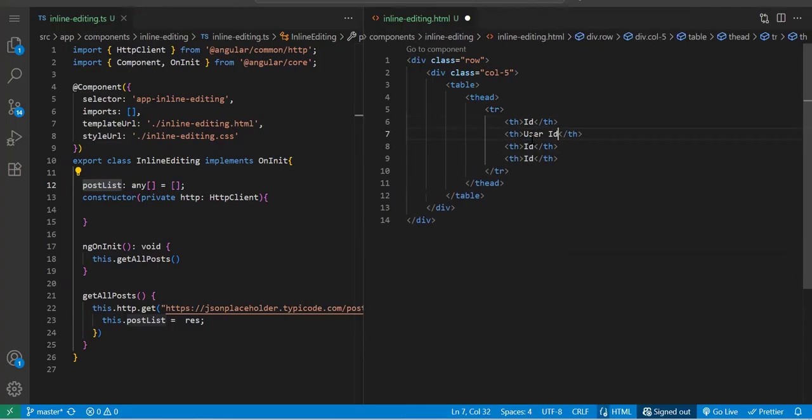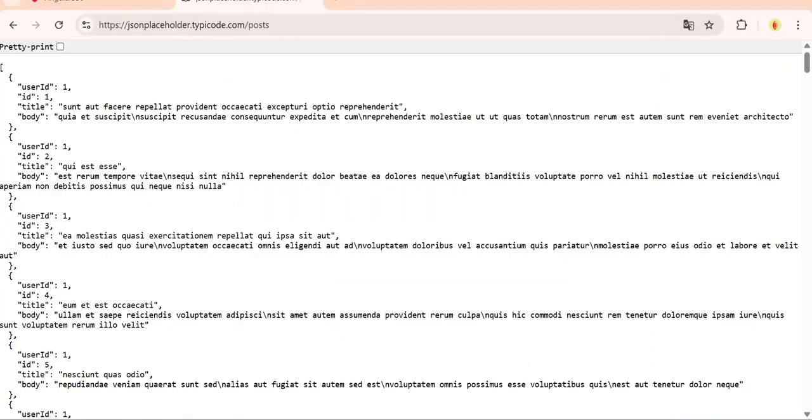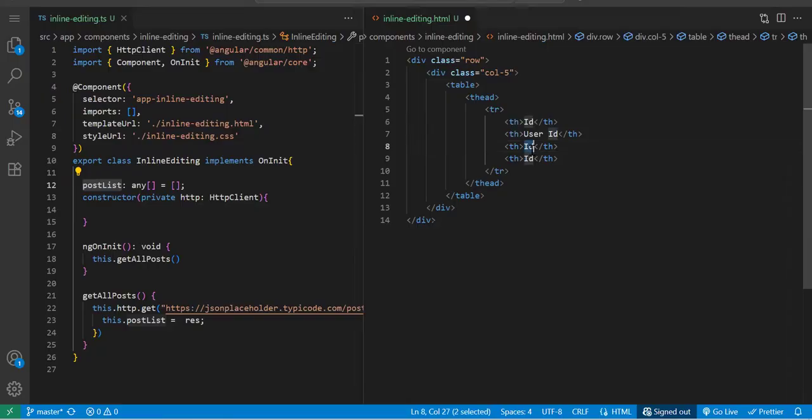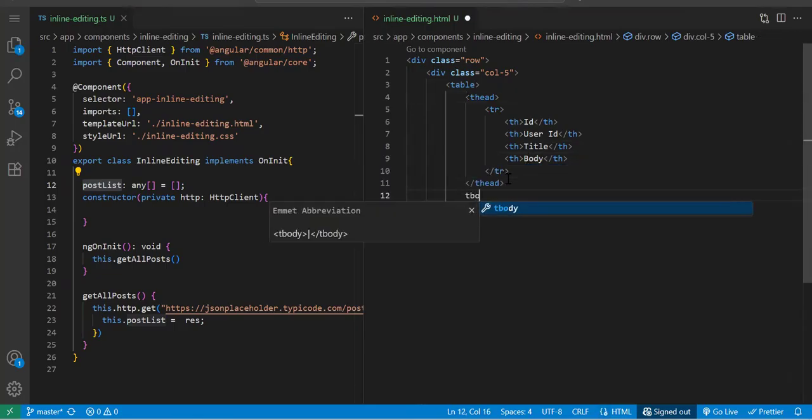Second will be user ID, then title and the body. Fine. So title and then body. So this is our header. After that, we need the tbody.